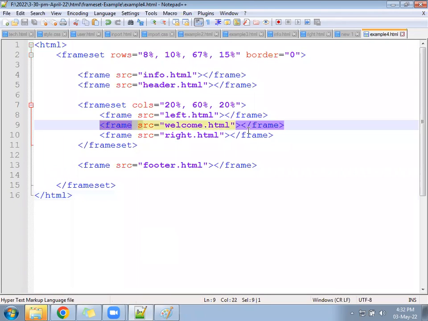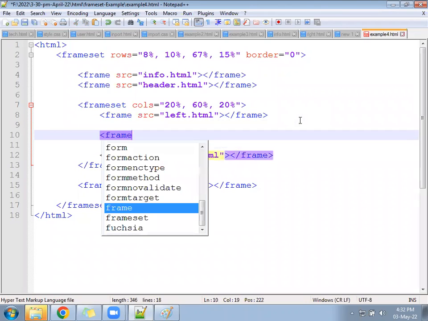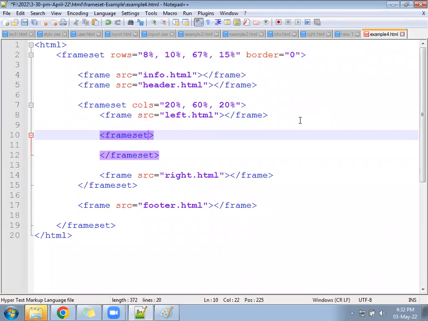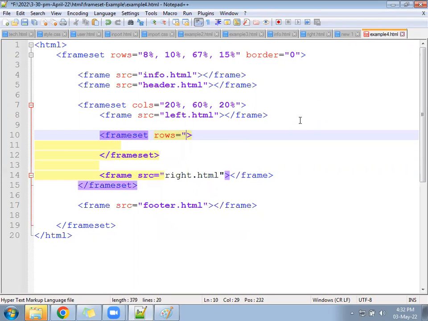Now from example 4, delete that welcome line. After deleting the welcome line, come inside, open a frameset. Here write rows equal to. So that 67 by 60, do you want to make a row or column? Row. 2 rows are required in that. So we have to write rows equal to. Now the 67% height will be considered as 100%.